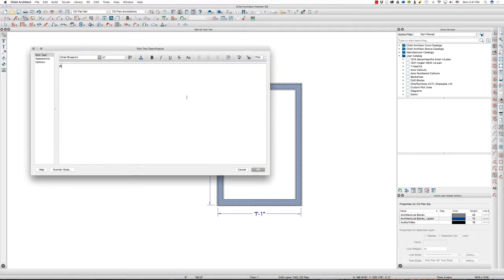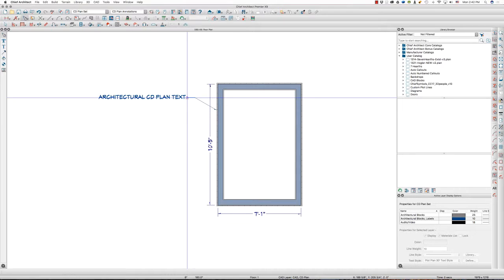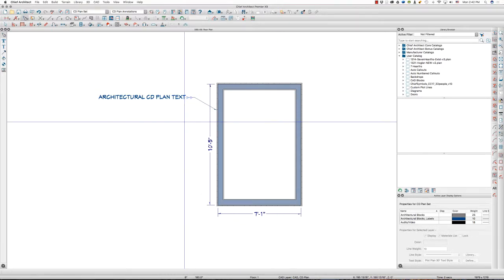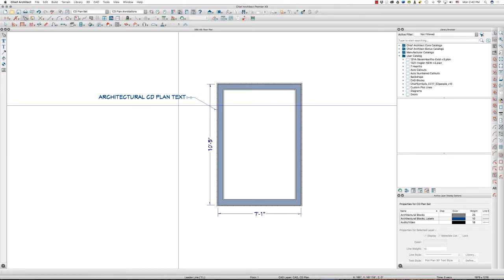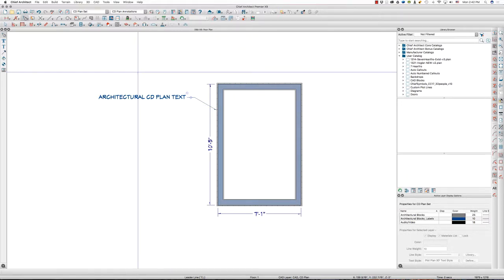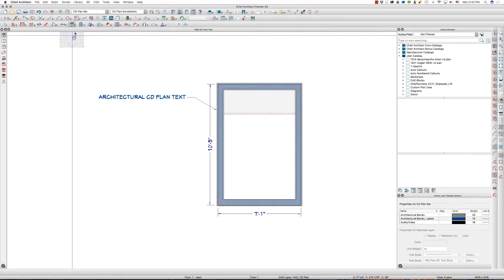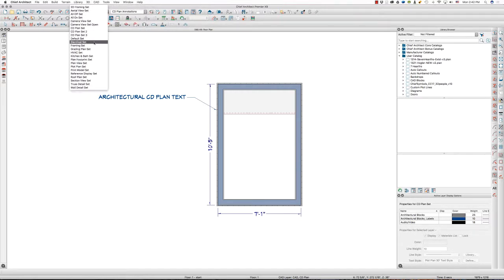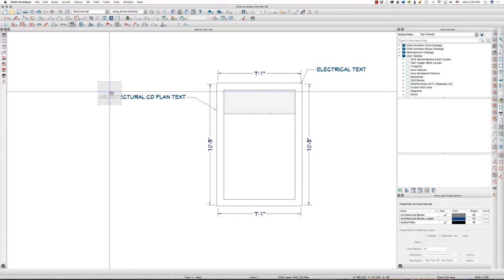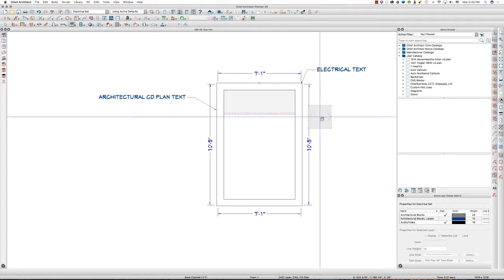So this is architecture CD plan text. I want to see this information on the architectural plan. I might have some cabinetry. Looks great. I switch to electrical. I could switch to the electrical this way, and then I'd see the right stuff.